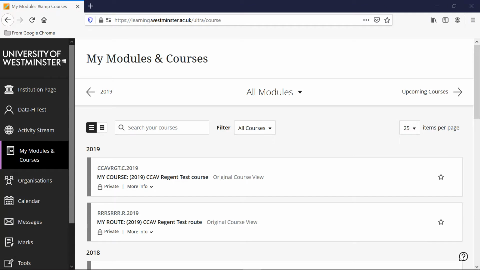In this video, we'll be looking at the navigation bar in Blackboard Ultra. The navigation bar is found in every module.